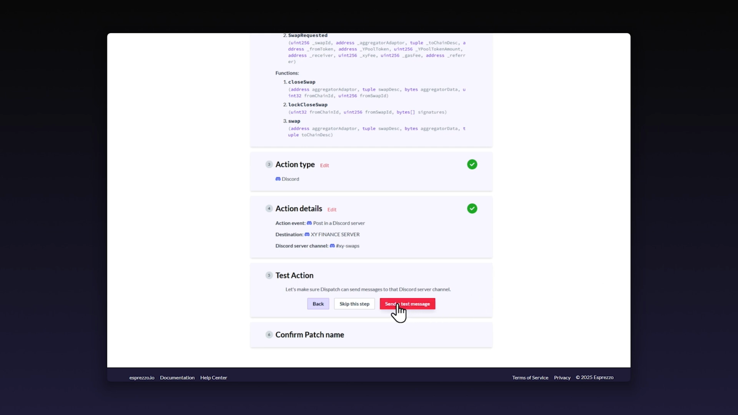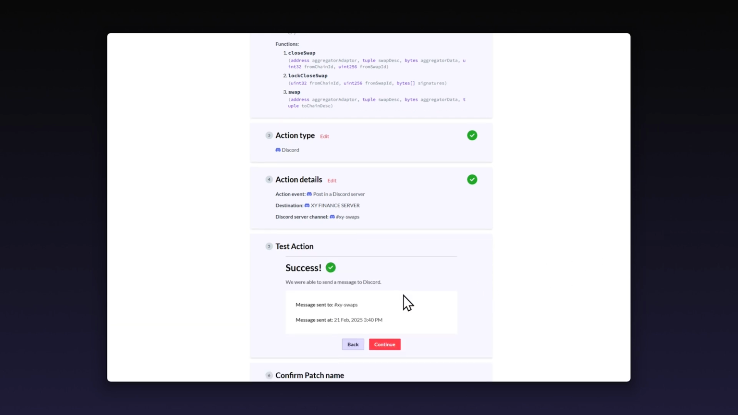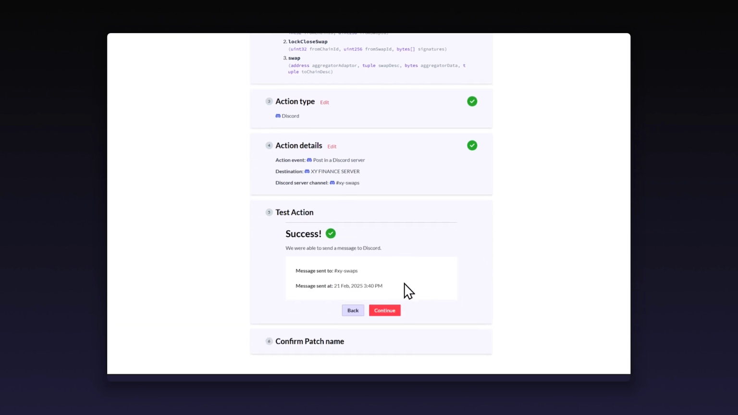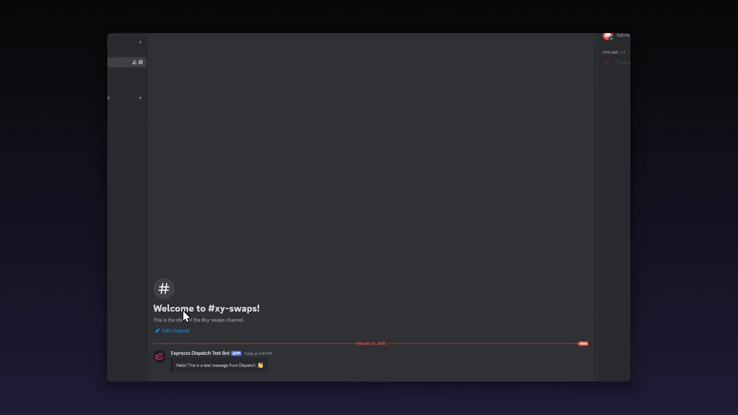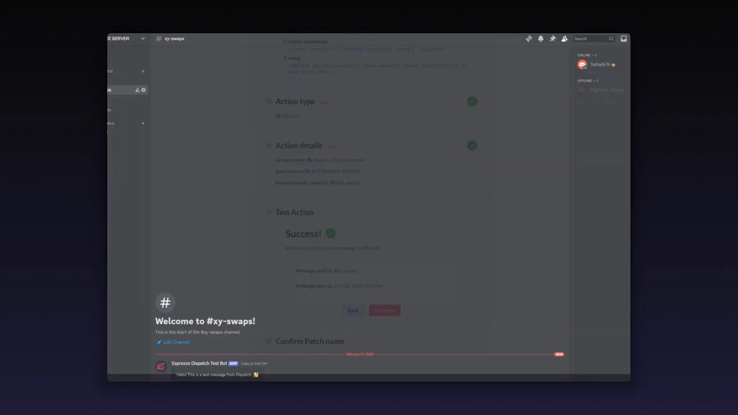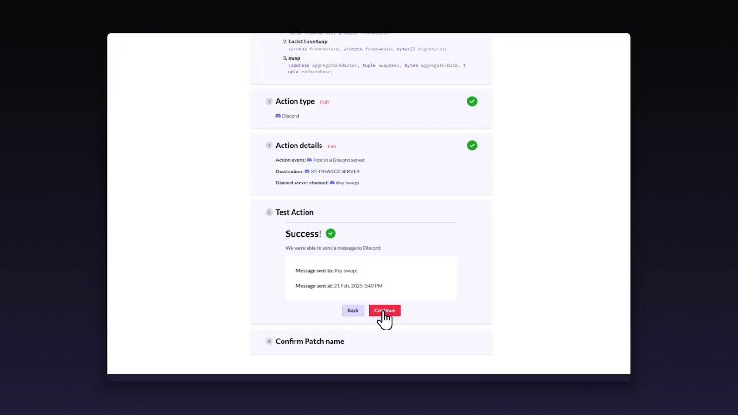Now let's test the connection. All you have to do is click test, and you should see a test message appear in your Discord. Alright, so let's check and see if that happened. Alright, here we go. This is our swaps channel, and this is the test message. Great. So that worked. Click continue.